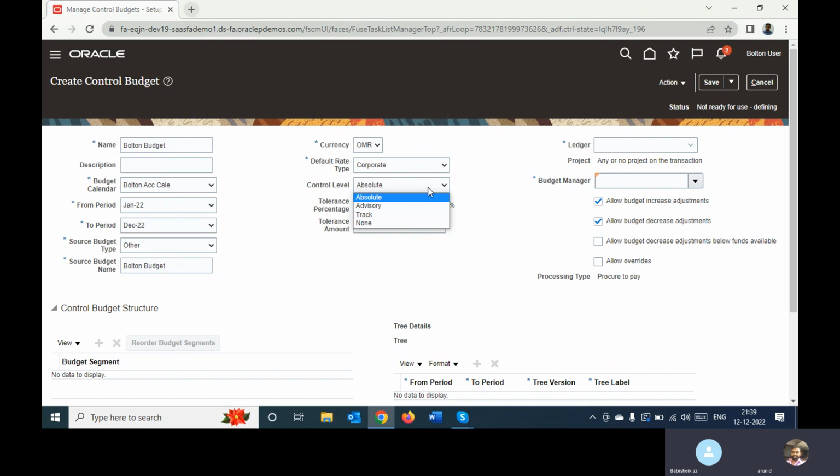Then you have certain options here. The first option that you have is absolute. The understanding of absolute is that if I enable this particular fund check process as absolute, then if funds are not there, I cannot have the invoices created. The system will not allow me to post it or move further. So that is called absolute.